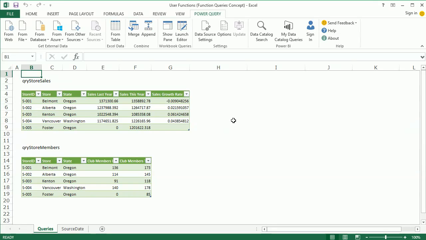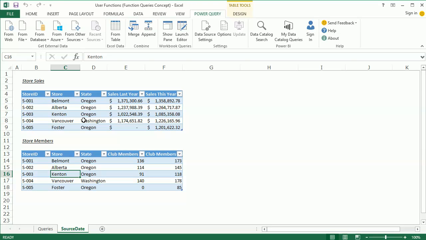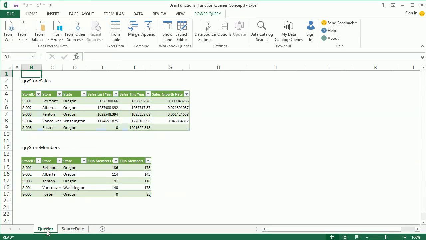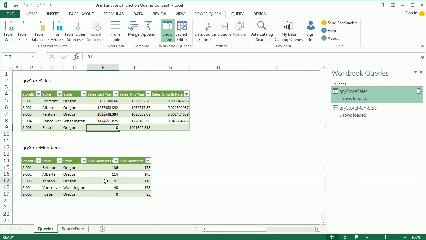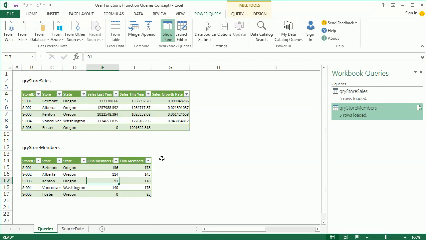Like here, for example, to start off with, we're in user functions, function queries concept.xlsx. We're in the query sheet. And we've got some source data over here, right? Here's where the data came from, and we haven't really done all that much to it yet. But here we've got these two queries. They should look pretty similar to you. We've got our store sales for all of our stores, and we've got our store members, or like club members, for all of our stores.